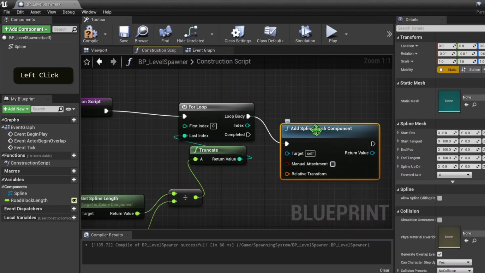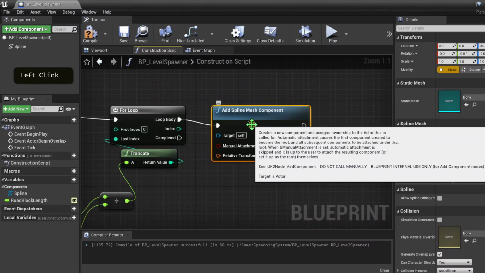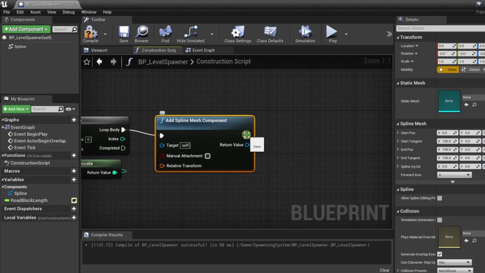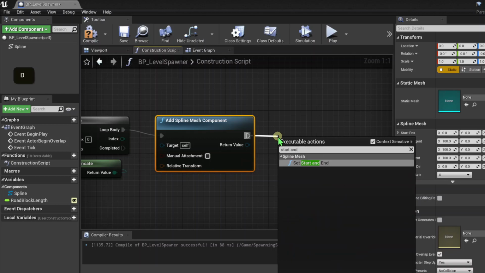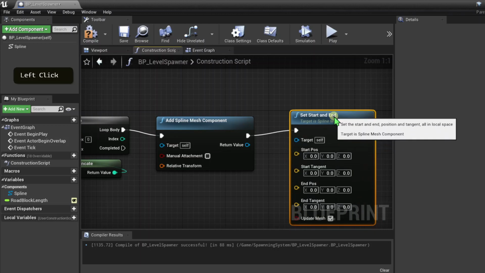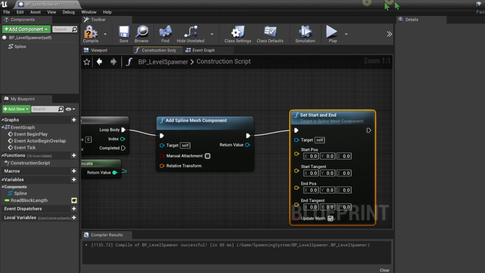There's also another node called add static mesh component, and we won't be using that. The reason is that our add spline mesh component contains a start and end node inside of it, and this will allow us to morph the shape of the static meshes that we designed in Blender so they have these upward slopes and downward slopes.